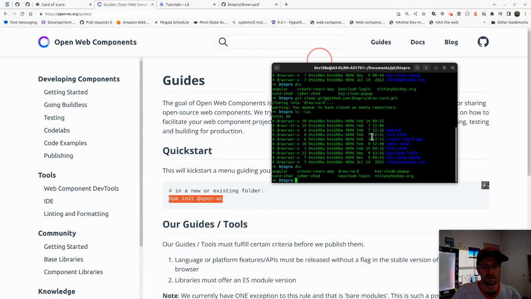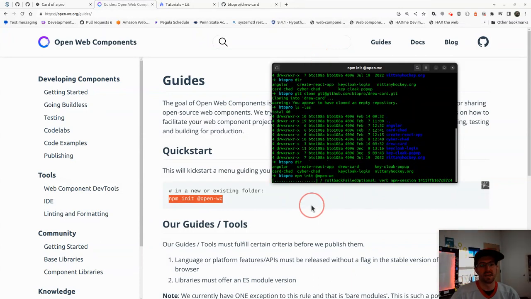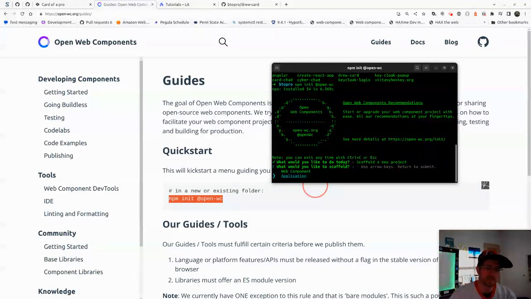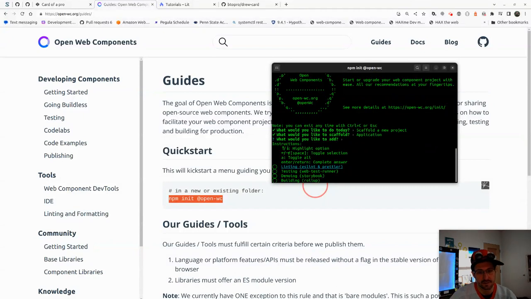Copy, paste. It is important that I then name it the same thing as Drew-card. This will then write the files into that folder. So I'm going to scaffold a new project. It is going to be an application.